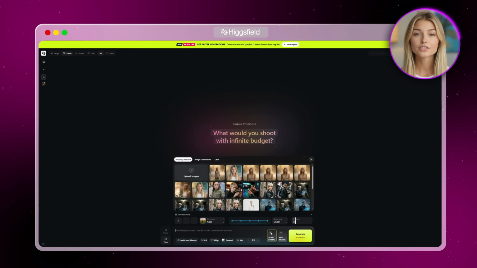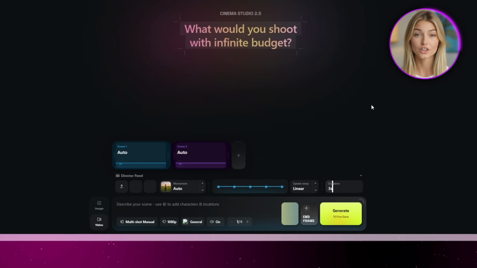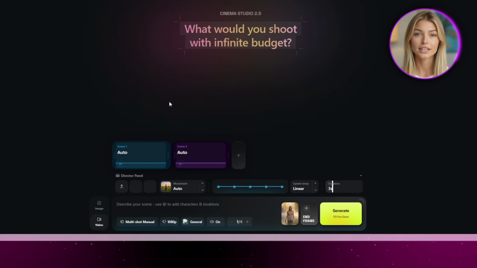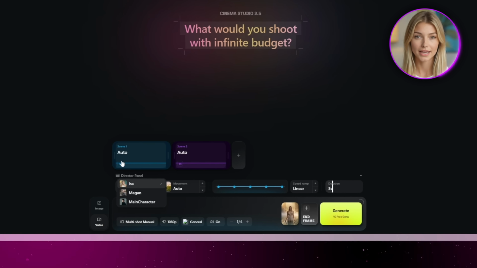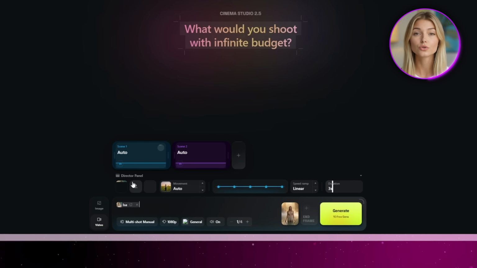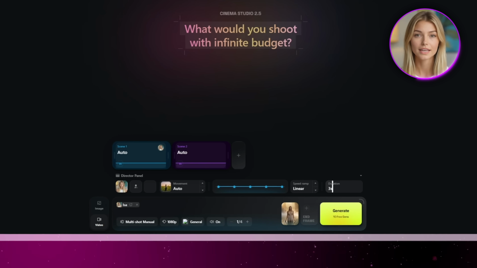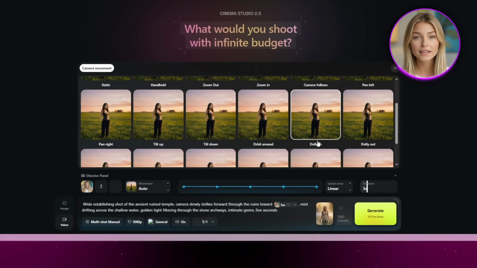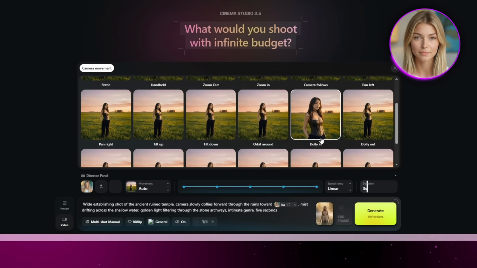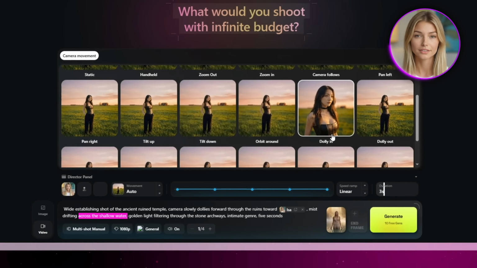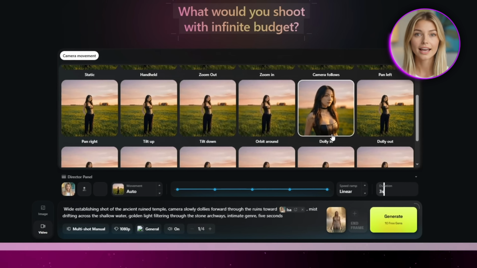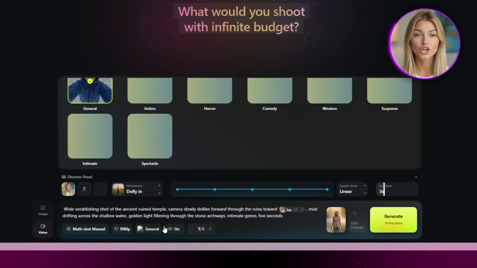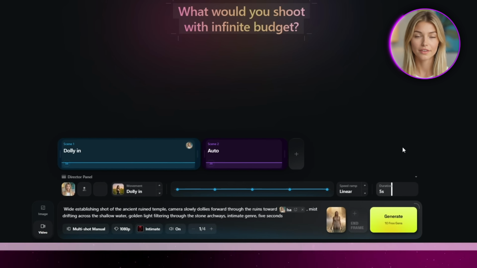The first thing I am going to do is drop that image into the start frame. That is the foundation the entire video is going to be built from. Then in the prompt box, I am going to select my character so Cinema Studio knows whose face to keep consistent throughout, and then I will paste in my prompt for each scene. For scene 1, I want a dolly in pushing forward through the ruins toward me, with mist drifting slowly across the water as the camera moves in. I am setting the movement to dolly in, genre to intimate and duration to 5 seconds.